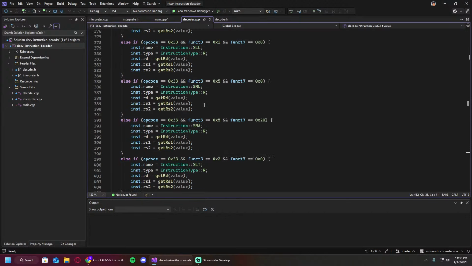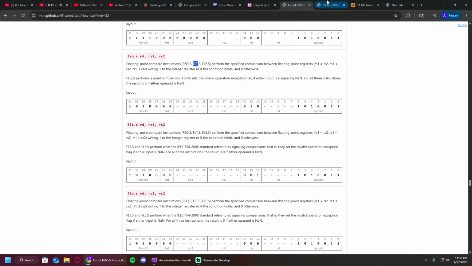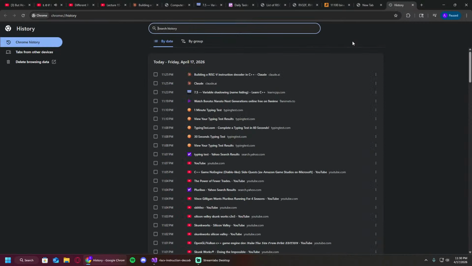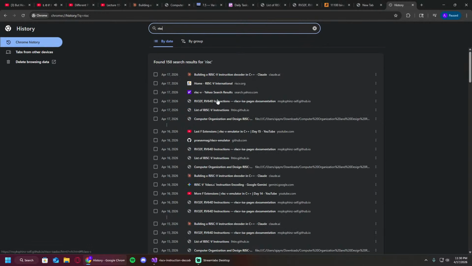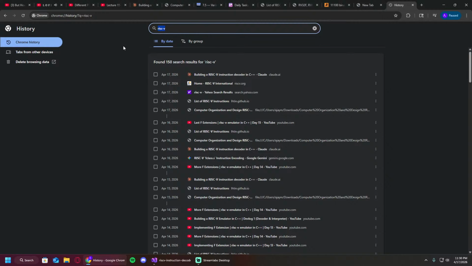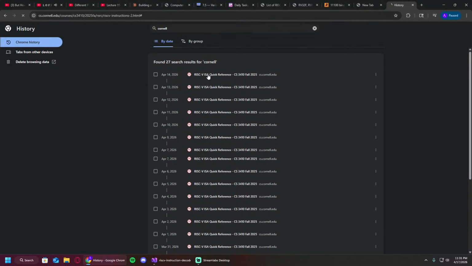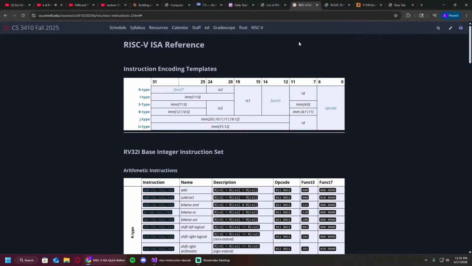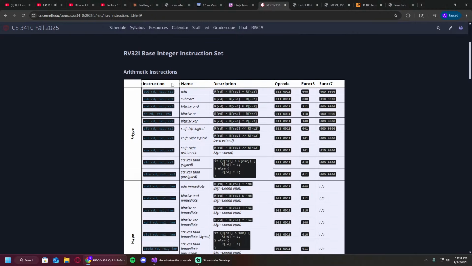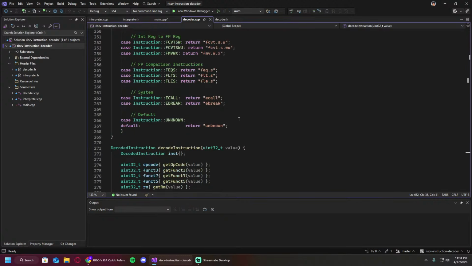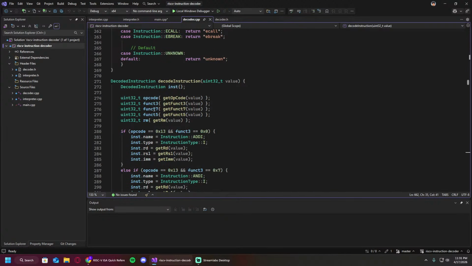Alright, so let's start with the R type instructions. Let's just go back. I don't have a page up. Let me go for a second. What was it? RISC-V, right? Yeah, RISC-V. Yeah, it was Cornell. Yeah, here, this page. I'm going to pull up this page and, alright, we're going to start with R type first because that's the first one in our if else statement. Well, it isn't the first one, but I guess we can start with it.